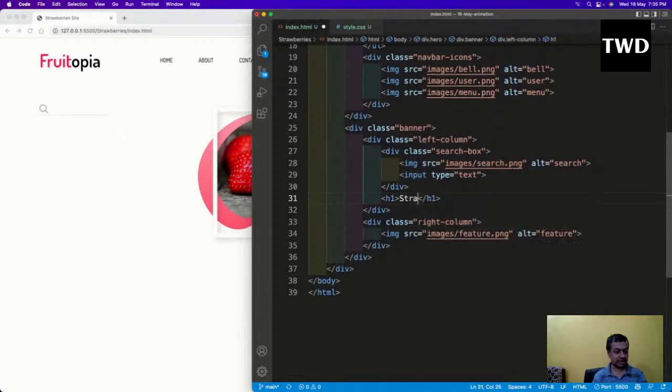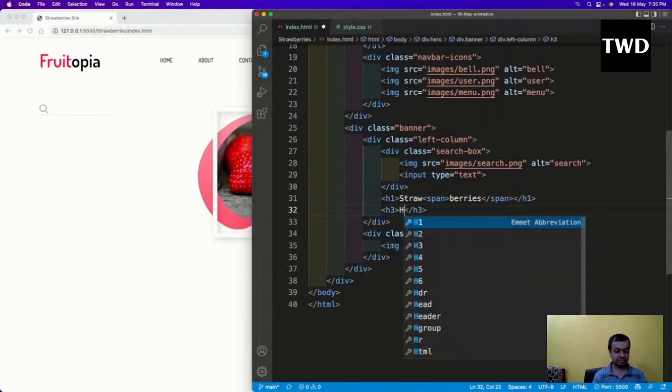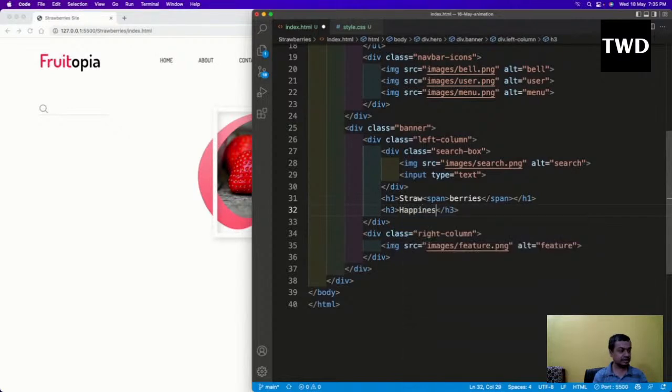STRAW, and then I will have a span here because I want to have that in a different style. Berries. And then H3 will be: Happiness is a basket of span fresh.